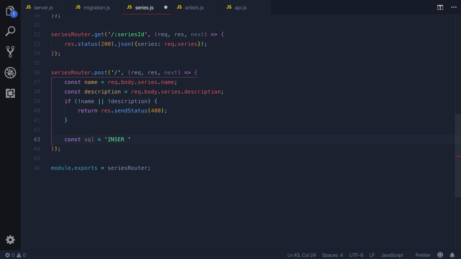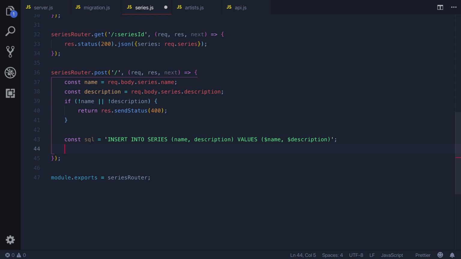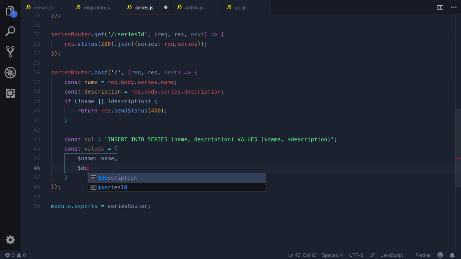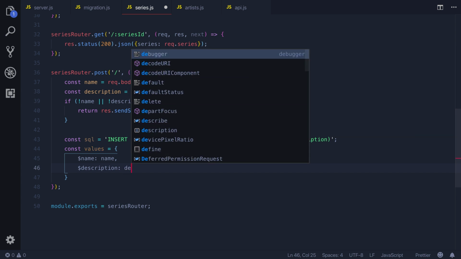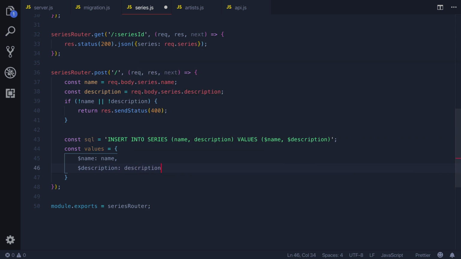So let's go ahead and insert into series. We're going to pass in name, description. The values will be named parameters here, so name and description, and that's it for the SQL query. Now we've got to specify the values themselves. So let's create an object. We're going to create an object with name, and description as well will be the variable that we actually grabbed from the request. Description right here. Okay, cool. So next thing we have to do is simply run the SQL query.